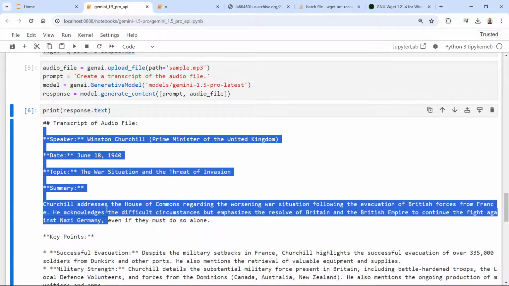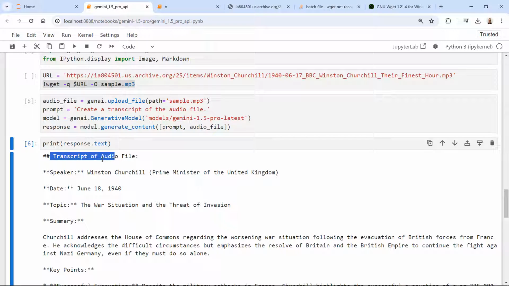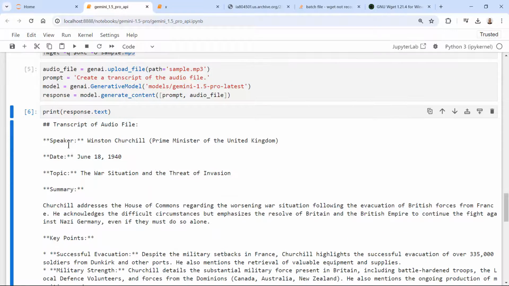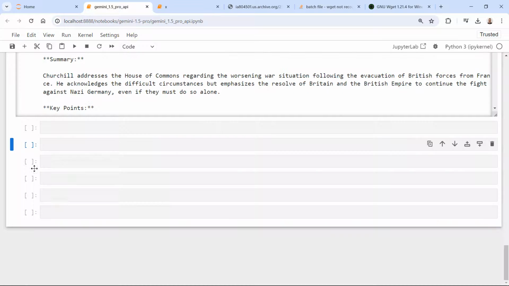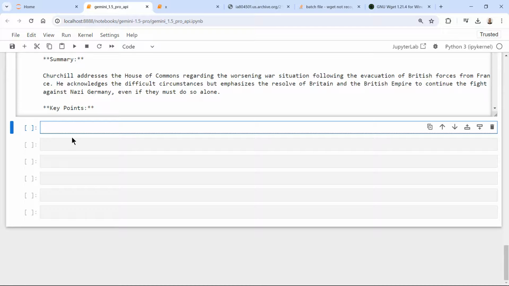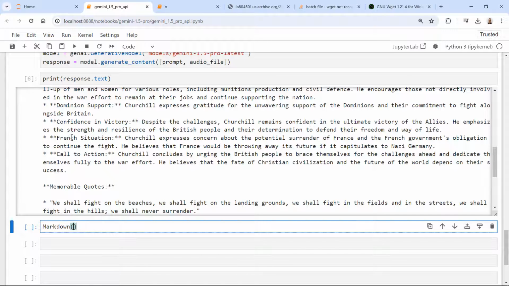And I've got the response, which is the transcript of the audio file. It's in the markdown format, and I can display it using the Markdown constructor too. Markdown(response.text).